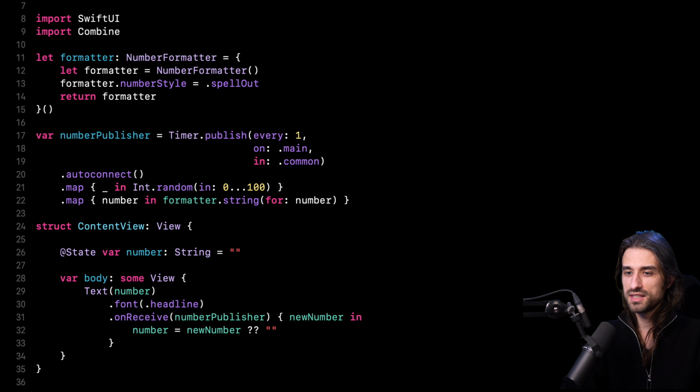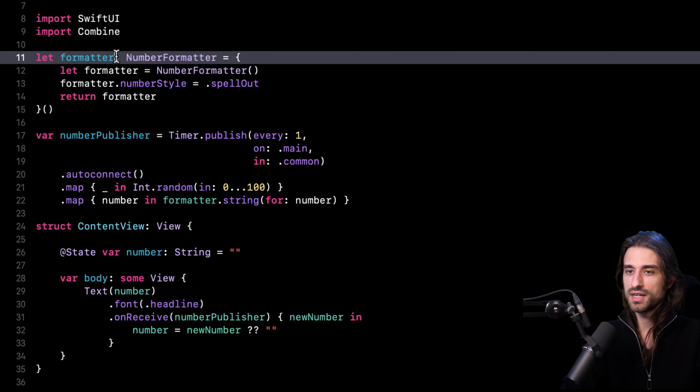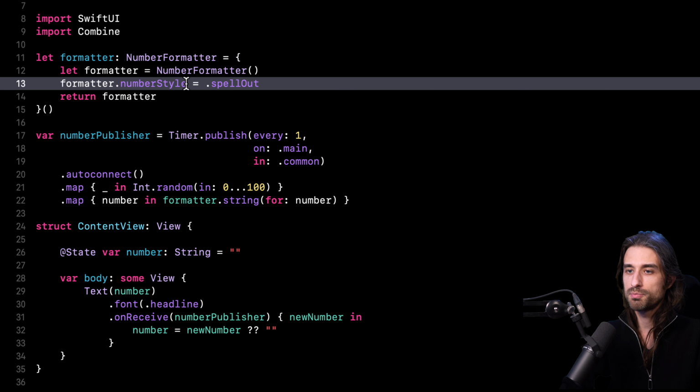What I've implemented is, we could say, a very simple SwiftUI view that relies on a view model that is powered by Combine. If you take a look, you can see that I have a number formatter. What this number formatter does is spell out the number that is given as its argument. So basically, if I put in 80, it's going to return a string where 80 is spelled out with all the letters.